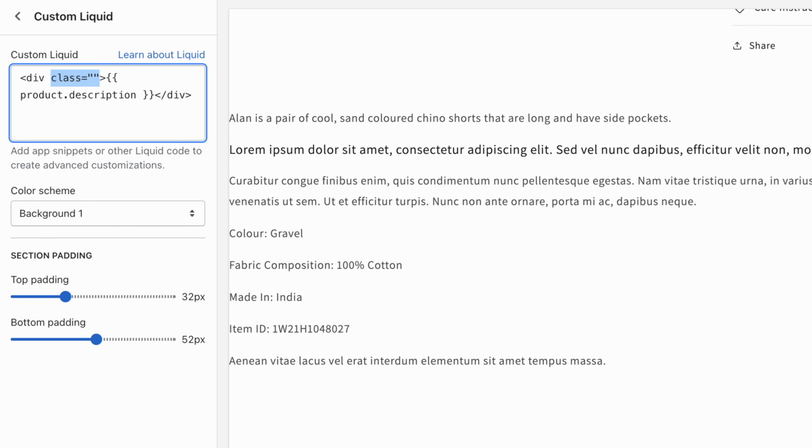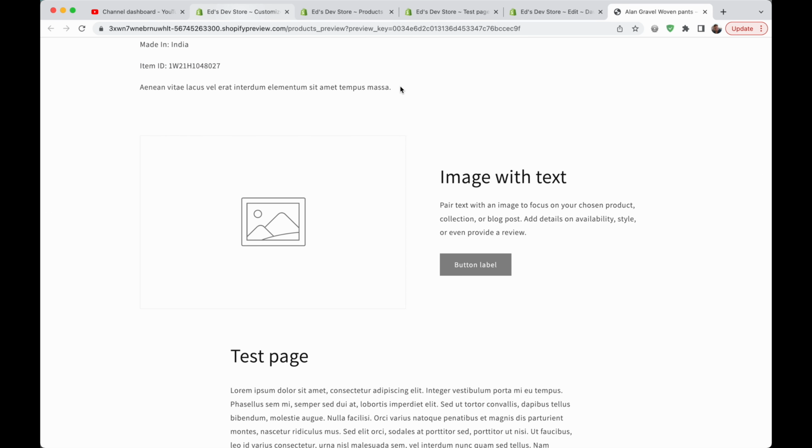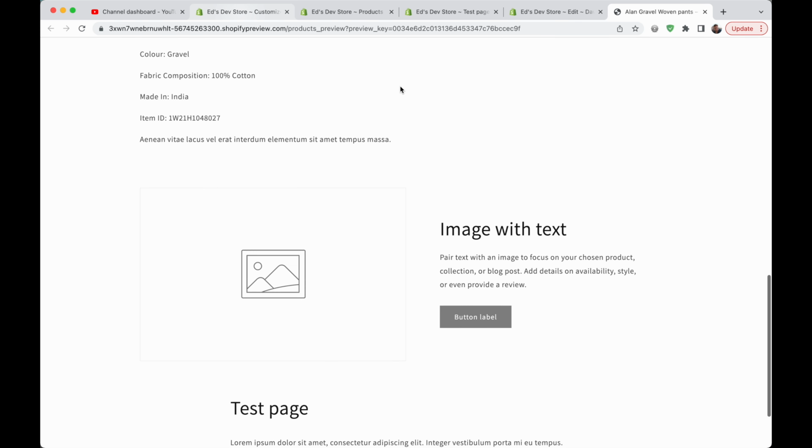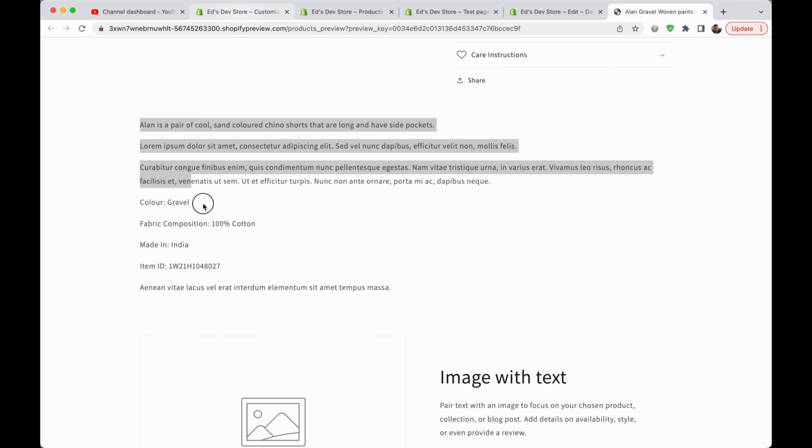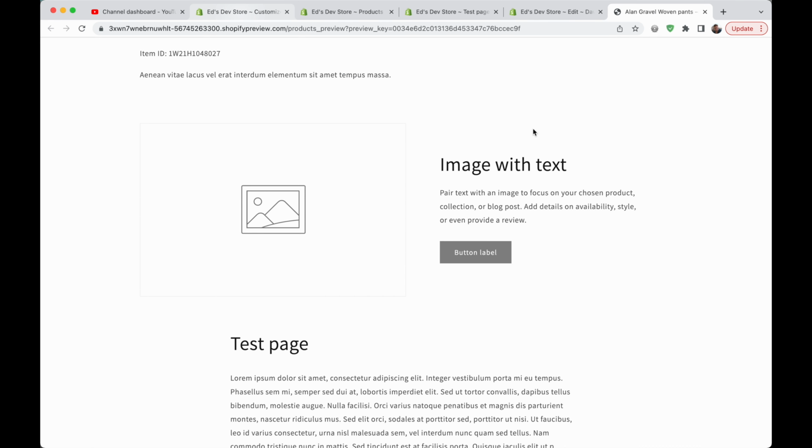We need to use a class. Our theme already has classes. Classes are kind of like names, or IDs, that you apply styles to. Okay, so why am I talking about classes, or why do we need a class? Because we already have all these styles. For example, we want this exact width for our description. We want it to be the same width as this section here.